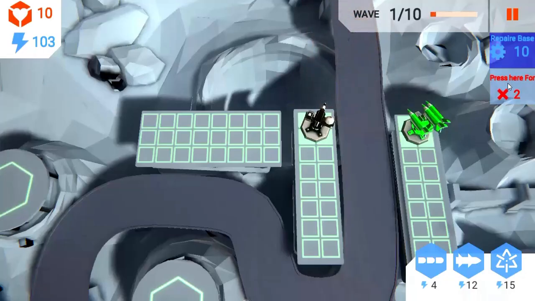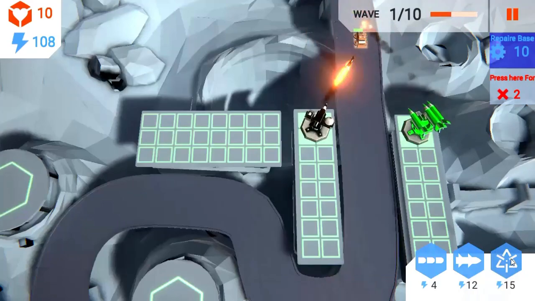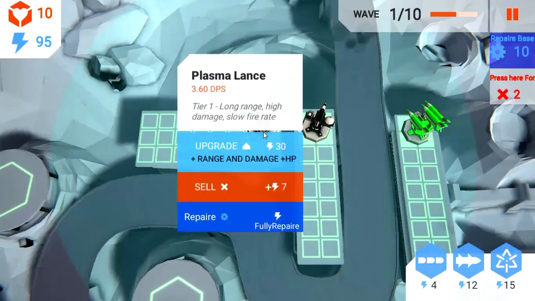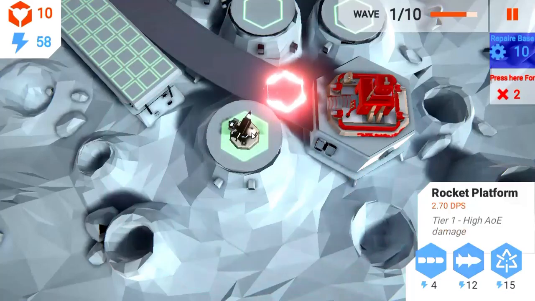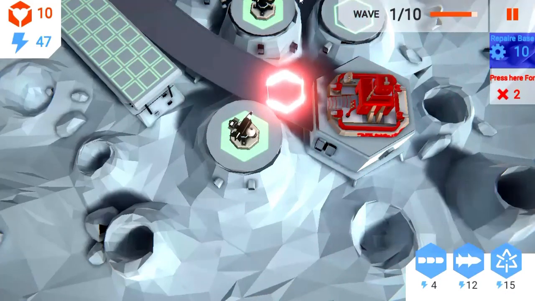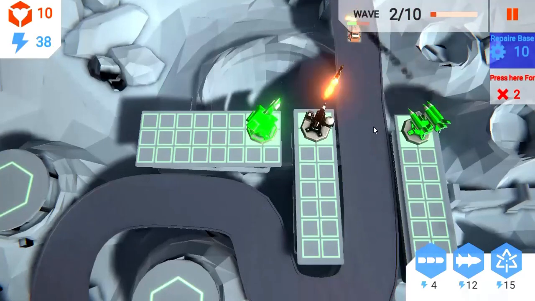Hello everyone, and today I'll be talking about the update functions in Unity, which are Update, FixedUpdate, and LateUpdate. I'll explain each of them in this video. Now those functions are part of the Unity game loop. The game loop is a sequence of processes that run continuously as long as the game is running, and the update functions are part of this loop. Each has some differences from the others.